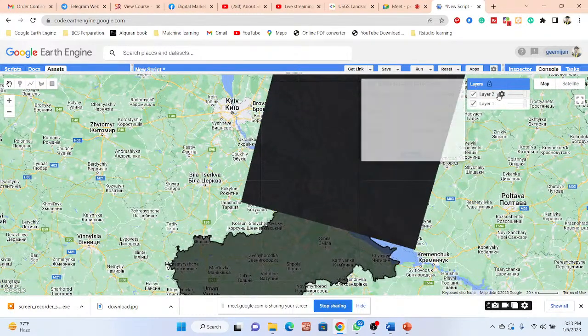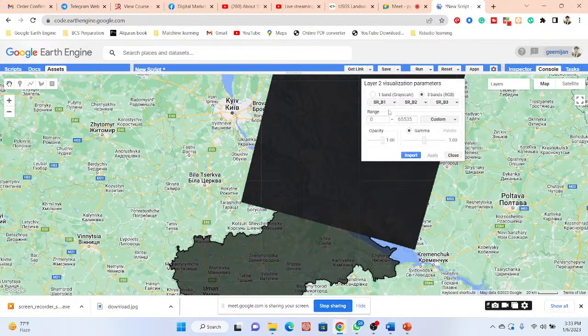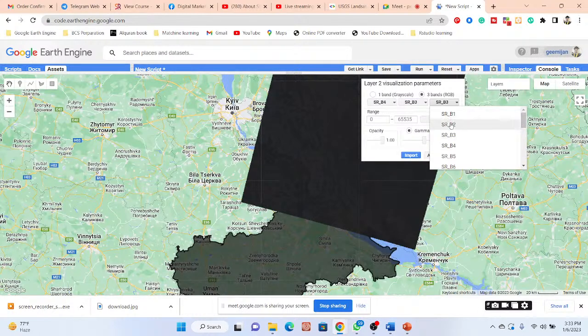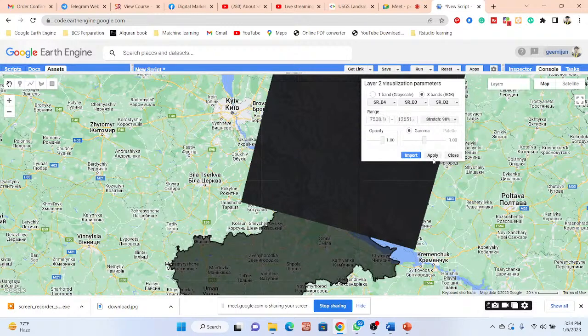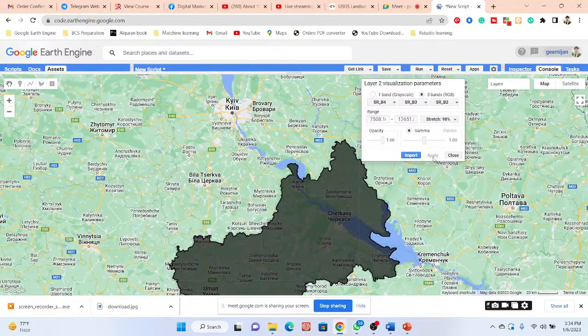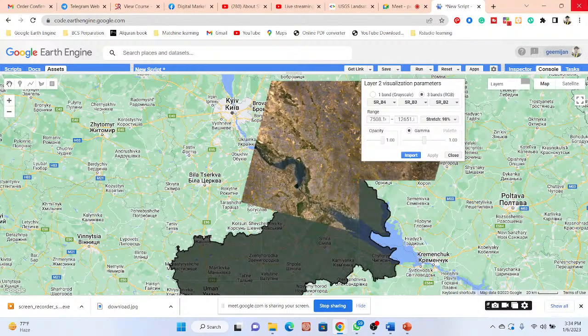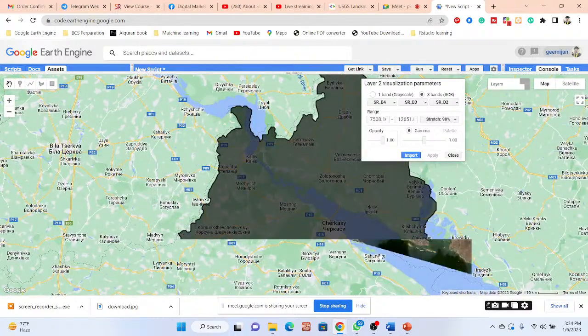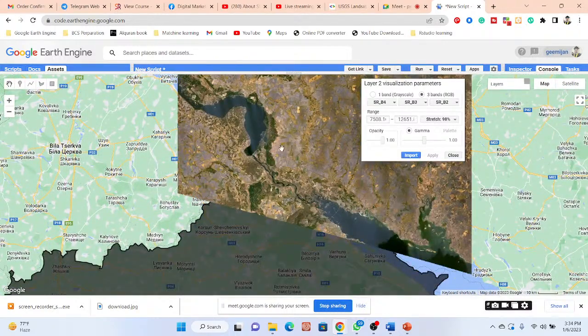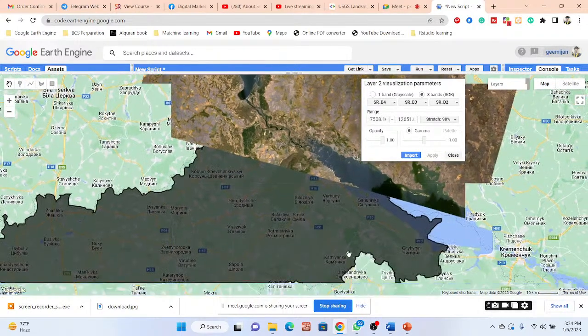I simply click here and add the visualization. For example, I want to add B4, B3 and B2. It is a true color composite, with stretch 98%, and then click apply. Now we can get the visualization of the satellite image. You can see we get very clear satellite imagery for this region, but this satellite image does not cover my full region.